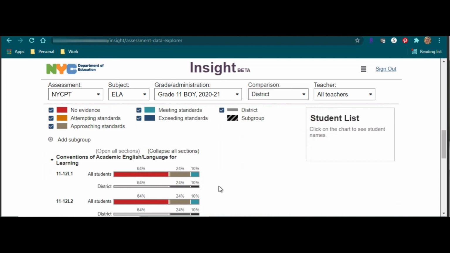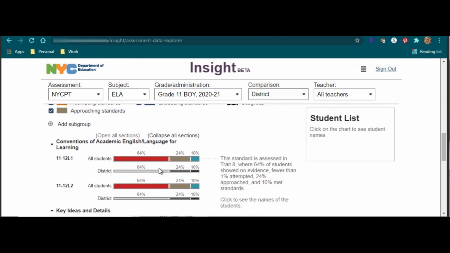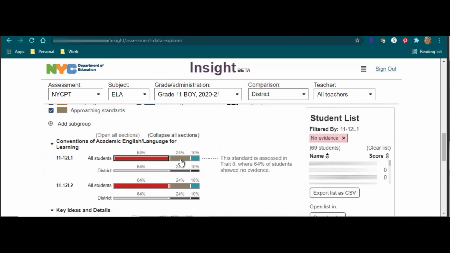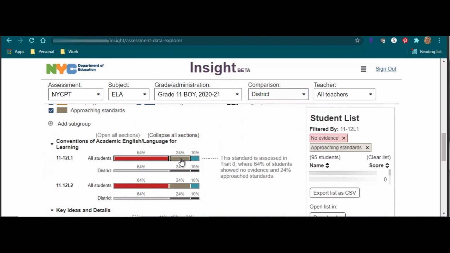Just like before, we can hover over any of the colored bar charts and see a written description of this information, and we can click on one or more of the segments in the bar in order to see the student list appearing on the right-hand side. Same functionality applies here. This list is sortable, exportable, and openable. You can open it in different features of the application.